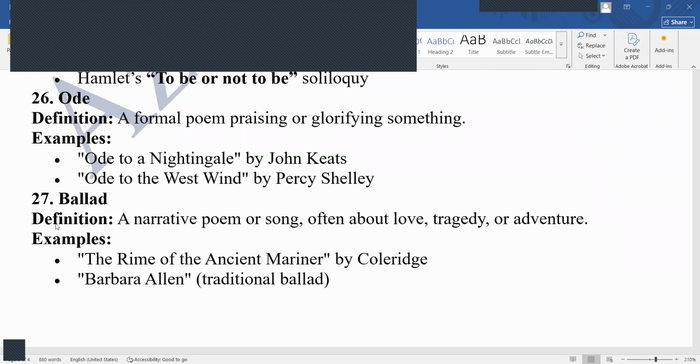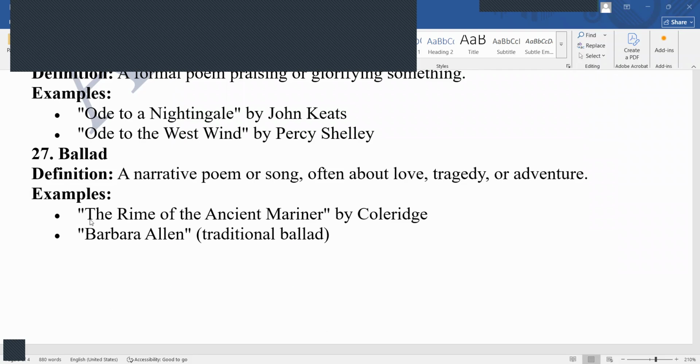27. Ballad. Definition: a narrative poem or song, often about love, tragedy, or adventure. Examples: The Rime of the Ancient Mariner, by Coleridge. Barbara Allen, traditional ballad.